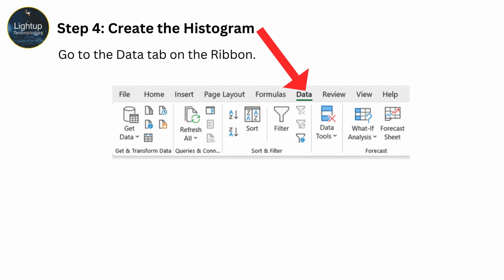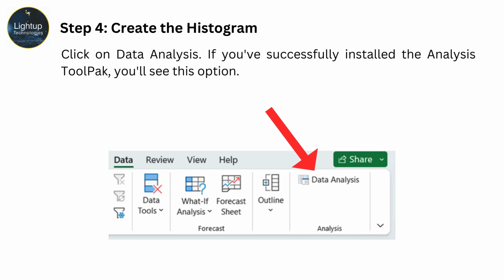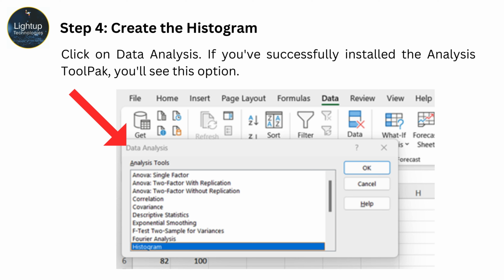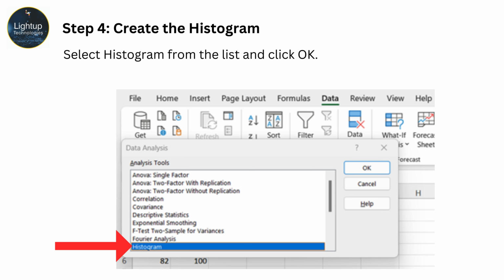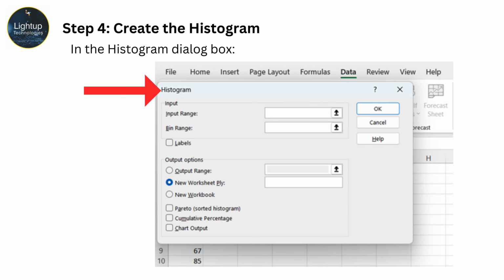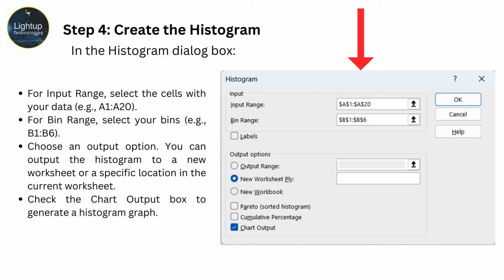Step 4. Create the histogram. Go to the Data tab on the ribbon. Click on Data Analysis. If you've successfully installed the Analysis ToolPak, you'll see this option. Select Histogram from the list and click OK. In the Histogram dialog box, for input range, select the cells with your data. For bin range, select your bins.